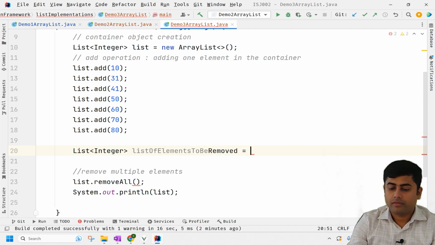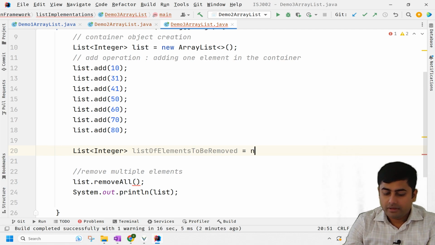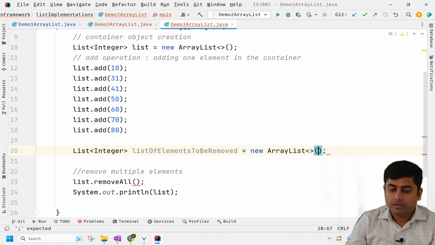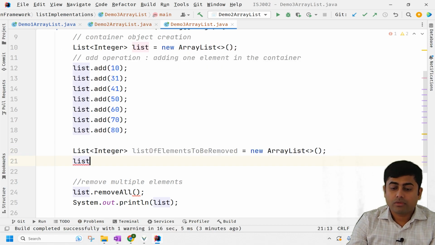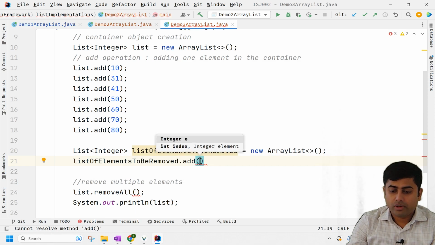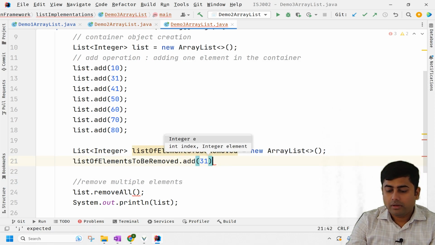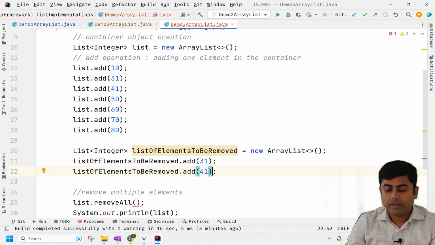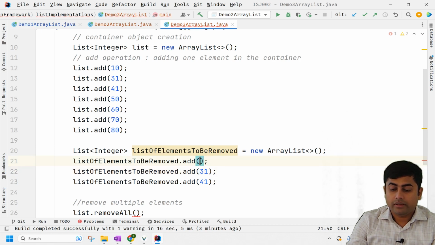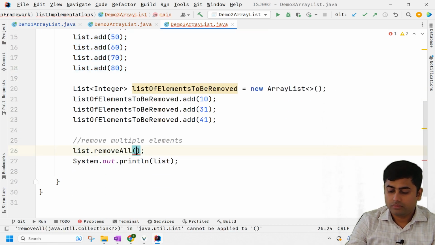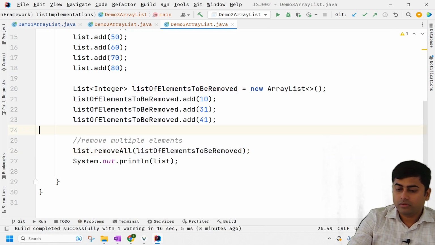एक लिस्ट बना रहा हूँ जिसके अंदर क्या होगा? लिस्ट ऑफ Integer. Now this list में I will add the elements. कौन सा elements you want to delete? List dot add. Let's say I want to remove 31 and 41. So these two elements I want to delete, or let's say maybe I will add one more, 10. So these three elements I want to remove from this original list. So I should have only 4 elements left. So what you do? List of elements to be removed.